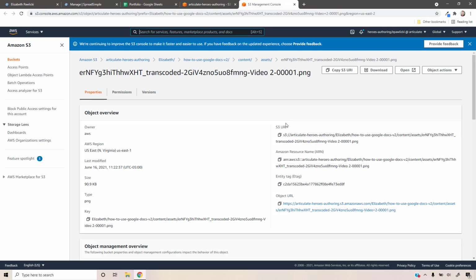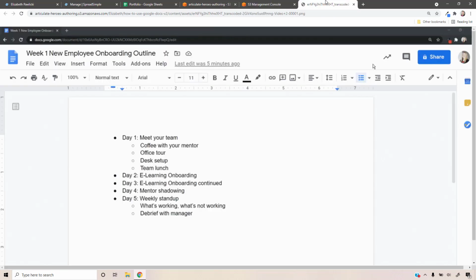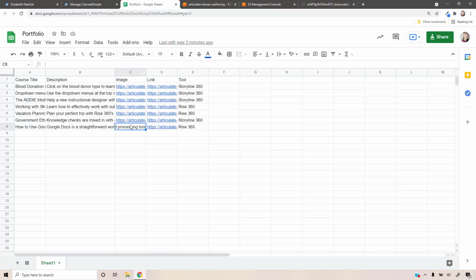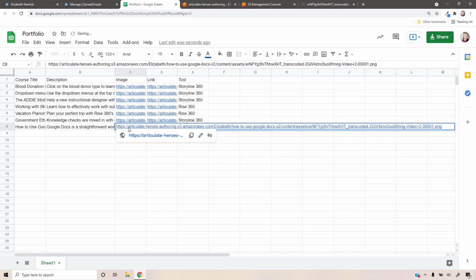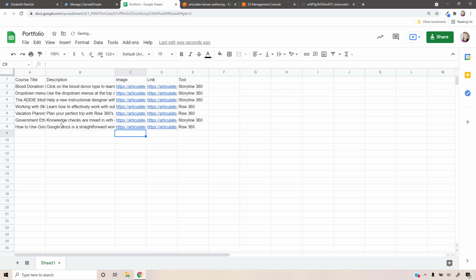And we'll just open it up, see what it looks like. I'll open it in a new tab. And this looks like it's going to work fine. It's a screenshot of a Google Doc. So let's just grab that URL, bring it back over, place that image link into my spreadsheet. And that's all I have to do.